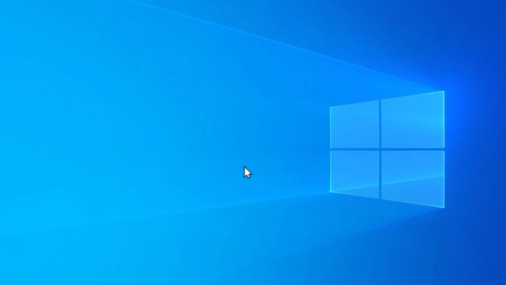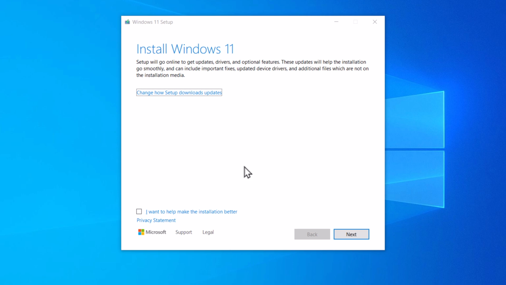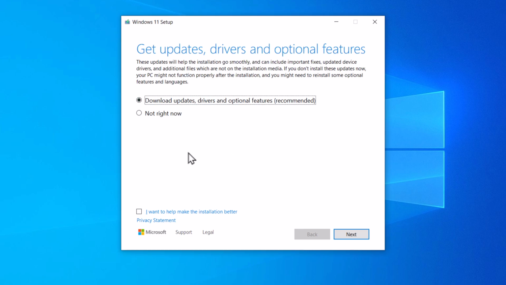The first step is to decide whether to download updates, drivers, and optional features during the setup. Click on the Change How Setup Downloads Updates link. To speed up the installation process, you can select Not Right Now for downloading updates. The choice is yours. You can leave it on.